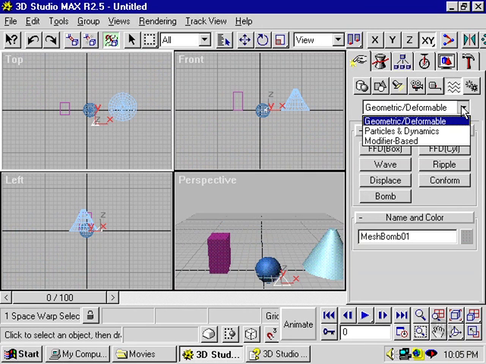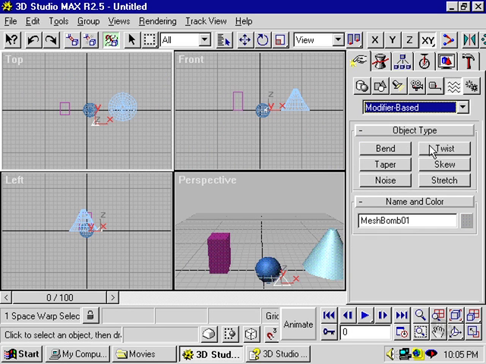There are 3 different types of space warps. Geometric deformable, which is for geometries, splines, and meshes. Particles and dynamics for particle systems. And then modifier-based, which essentially uses the basic modifiers bend, twist, taper, skew, noise, and stretch to apply these modifiers as a space warp to many objects at once.